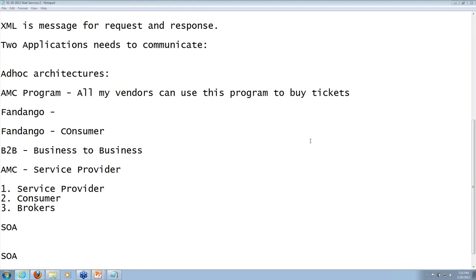Geeta is asking me whether a service provider and consumer programs can interchange their roles. Then there is something really wrong with your design. When a provider is becoming a consumer and a consumer is becoming a provider, there is something really wrong with your application. Good thought, but it means you had a bad design there.